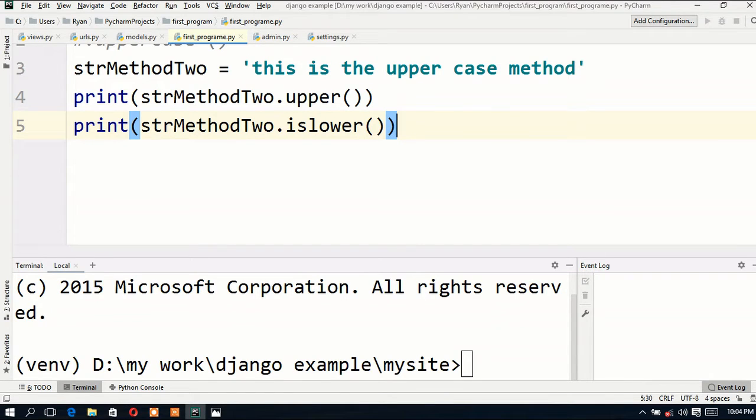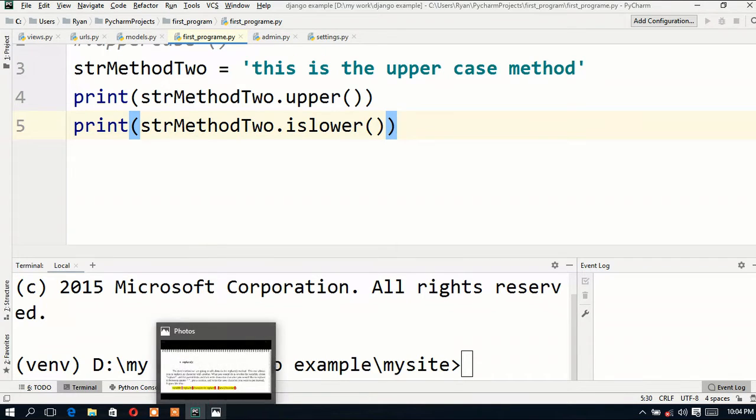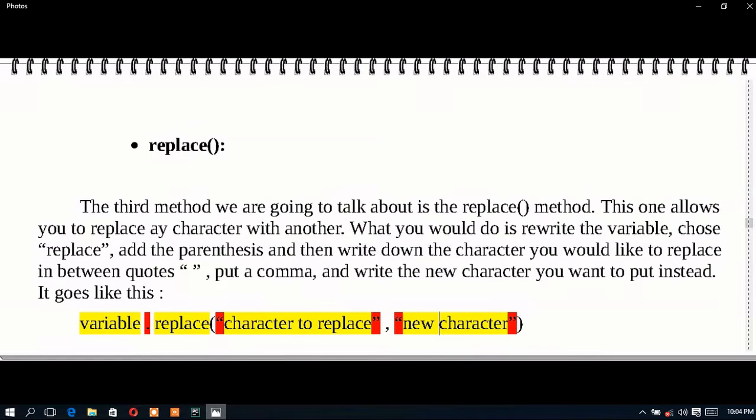Let's begin with a new topic. Today we are going to talk about the third string method, method 3, and this time it is going to be dot replace. In this replace method, which is our third string method, we are going to talk about how it works.